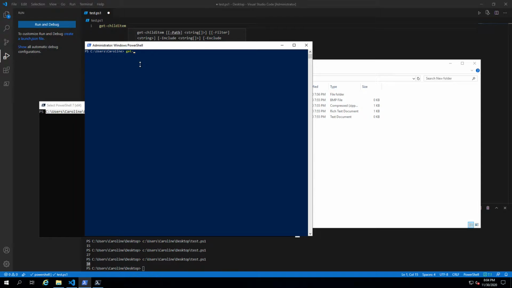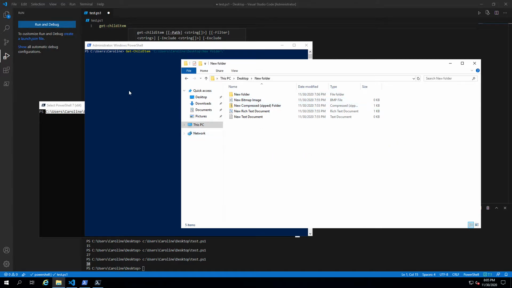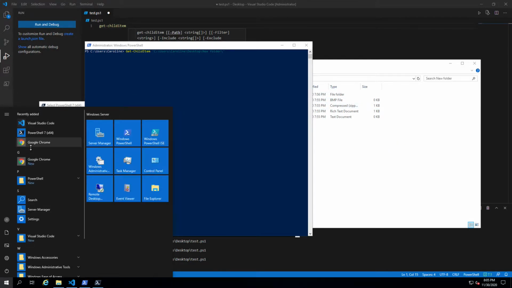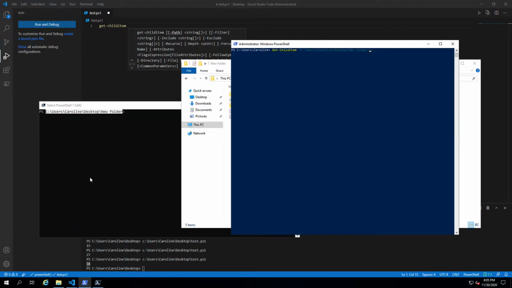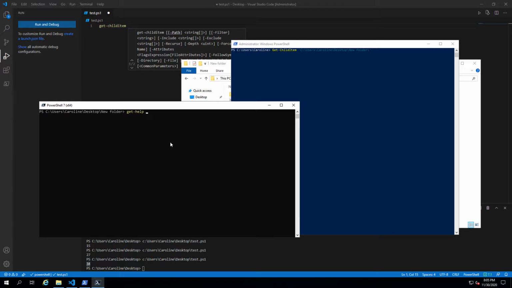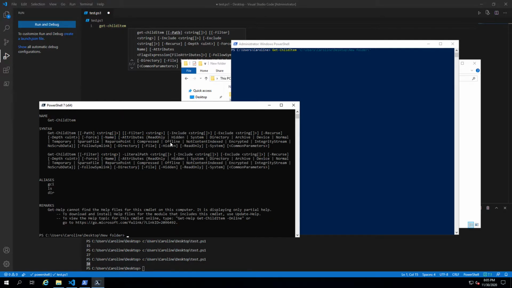So we're going to do Get-ChildItem, and here I'll show you a quick thing. If you press the tab key, it will autocomplete for you. So C:\Users\Caroline\Desktop\new folder. Here we want to get all the items in here. Actually, you know what? We'll do Get-Help Get-ChildItem.